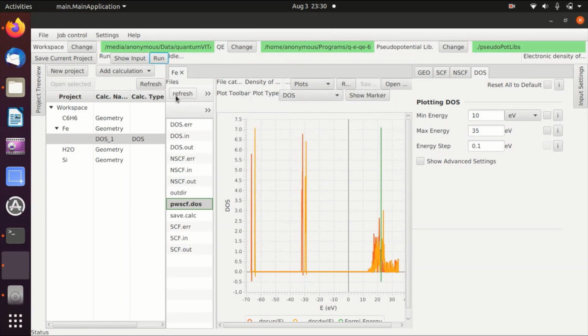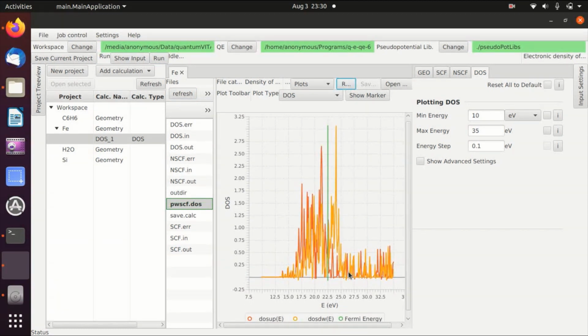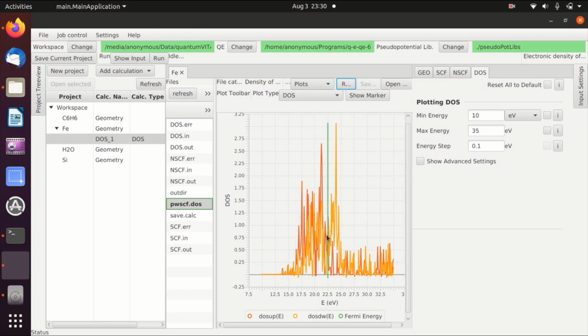Okay, now it's finished. We could refresh the plot here, and now you see that the spin up and spin down are shifted, so we have successfully calculated the magnetism of the iron crystal. So basically that's it. Today I've shown you how to use QuantumVITAS in Windows as well as on Linux. QuantumVITAS is cross-platform, everything is exchangeable in different systems.